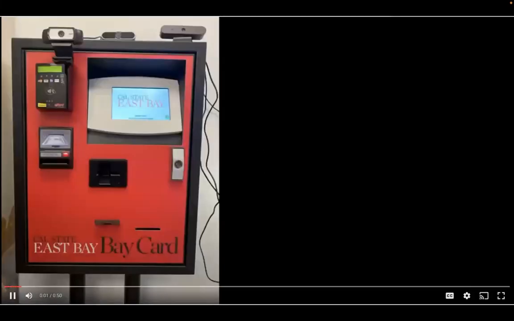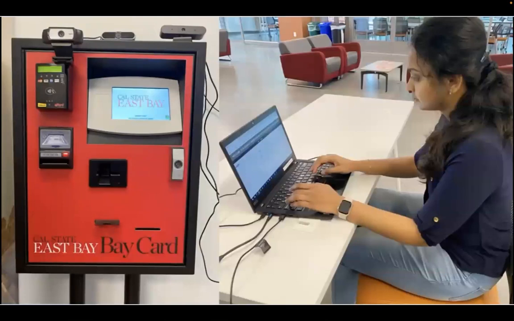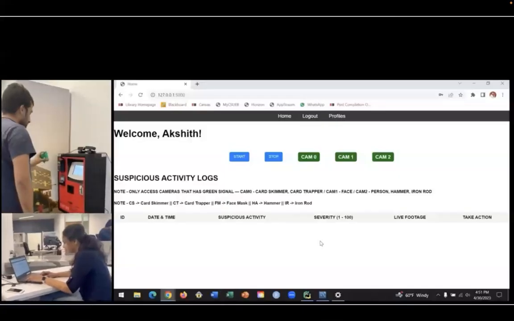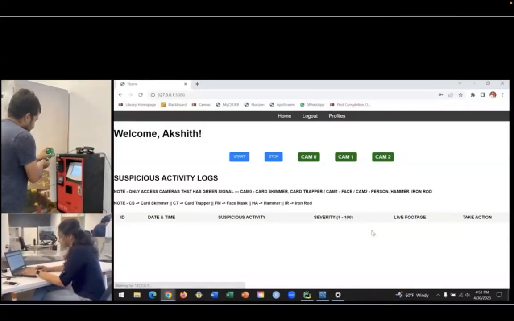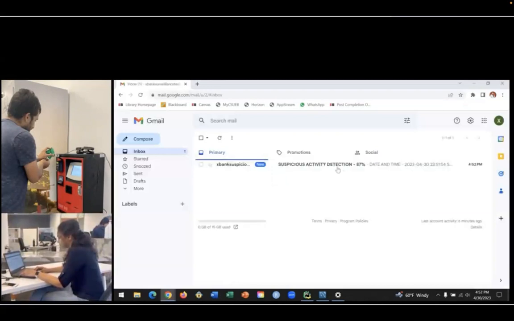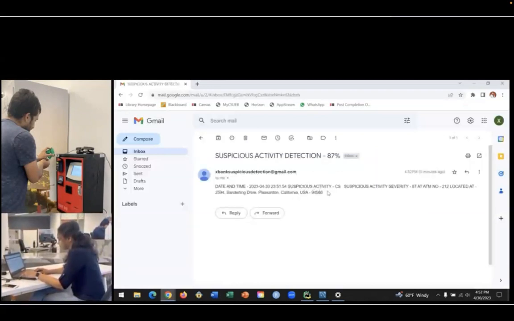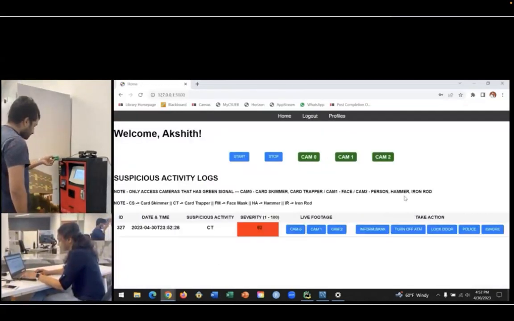Assume this as an ATM machine with inbuilt cameras, and this is the surveillance team monitoring the suspicious activities detected by our product. Now when a criminal comes to the ATM with a card skimmer, our product detects it, and the team decides to inform the bank. So an email is sent to the respective bank. Now when the criminal comes with a card trapper, our product detects it, and the team turns off the ATM.